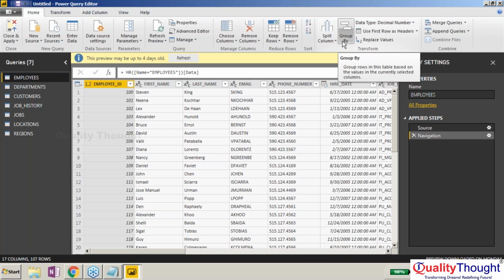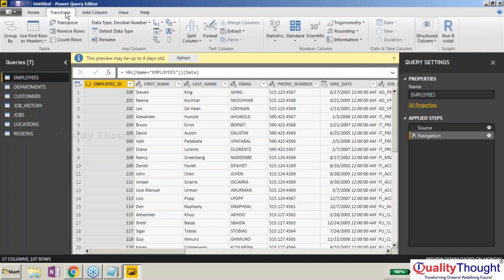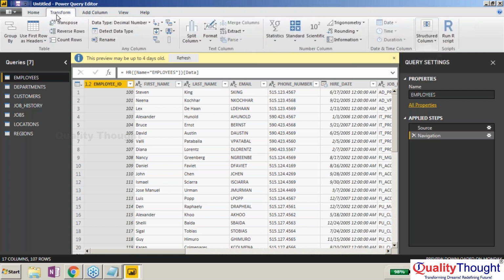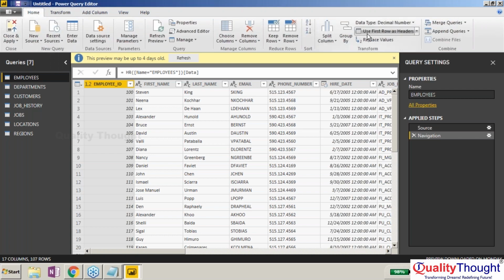This is how the Home tab is showing you all the highly frequently used options. You should see that same group by here, and also the use first row as headers that we have already seen. Transpose, reverse rows, and count rows. We have seen the replace values.